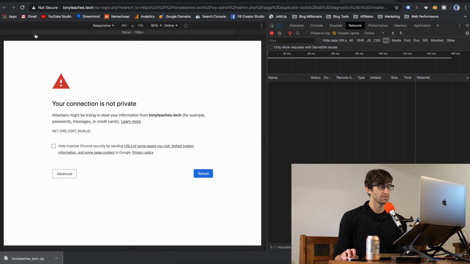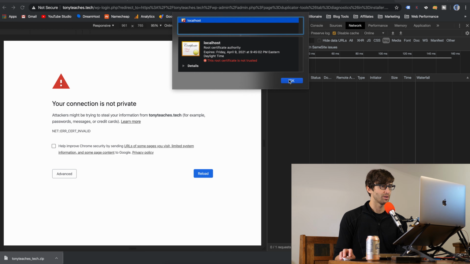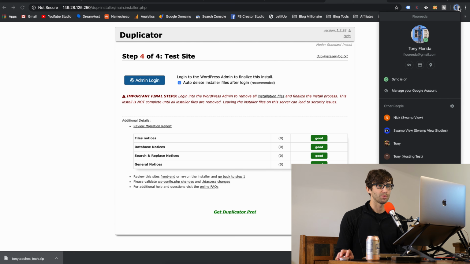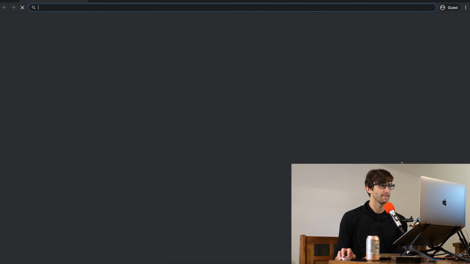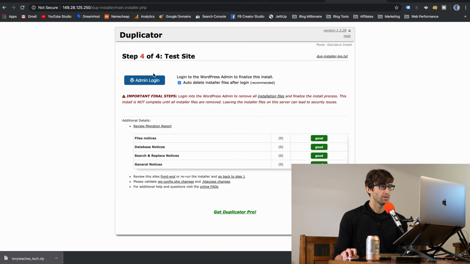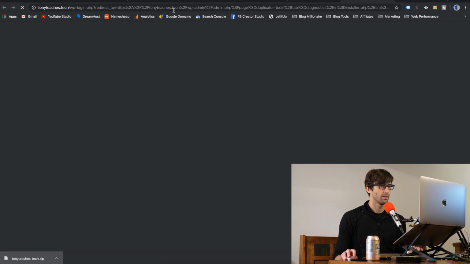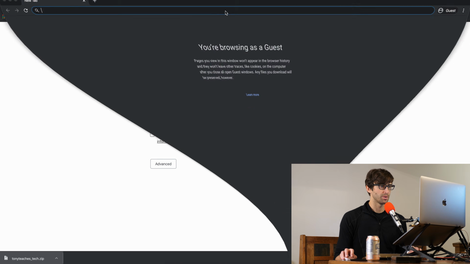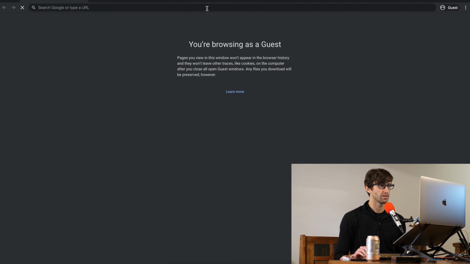And that still did not work. So what could be the issue? Let's look at the certificate. It's still pulling that old certificate. I'm going to try to open up a guest window and see if that helps. Can I copy that? No, I can't. So let's click on that and copy this URL and open our guest window and try it in here.